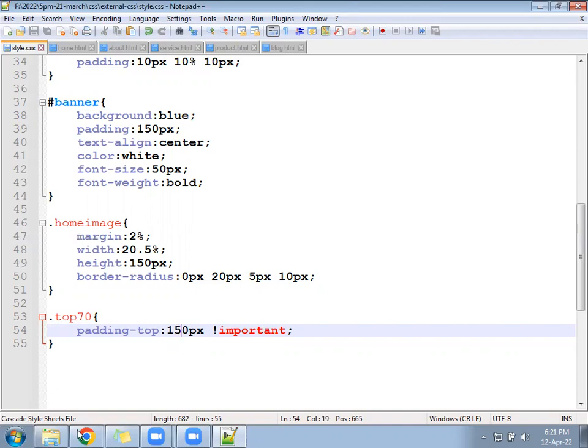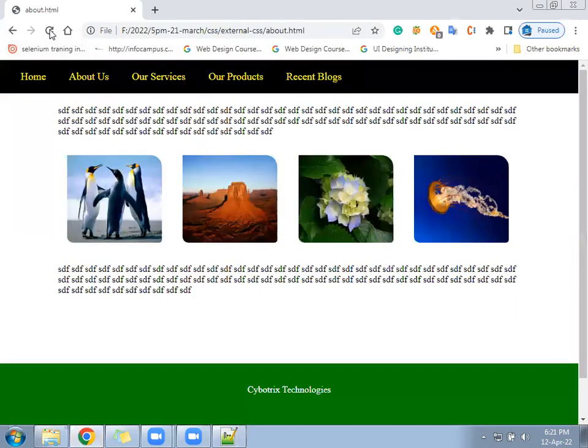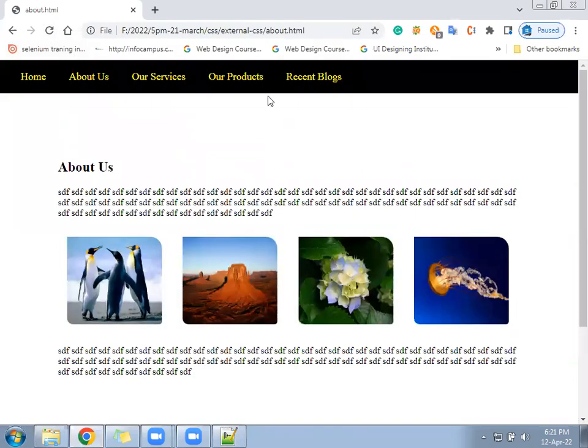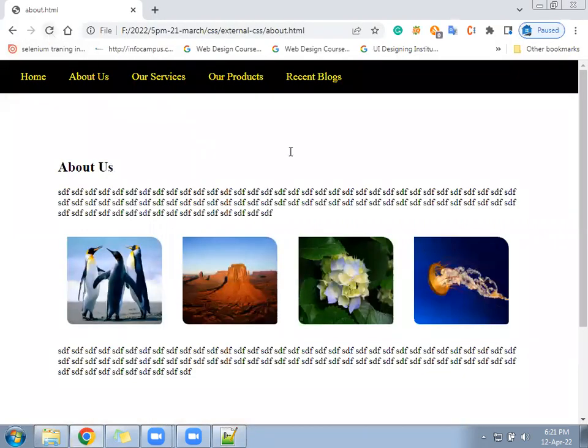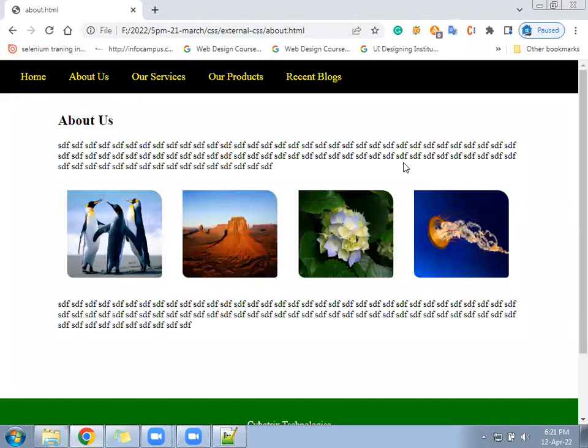Check now, the 150 gap happened. More gap happened here, so 150 is not required. I think 50 is enough. I wrote 70 by guess only, but higher priority was not happening because of that, it was not taking it. So 70 is okay, 70 is fine.